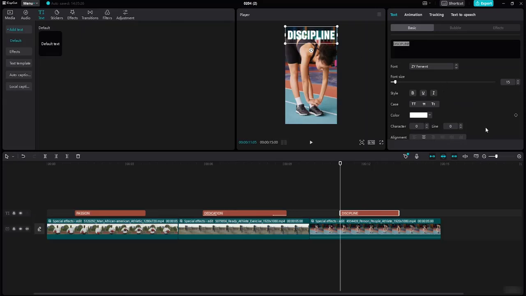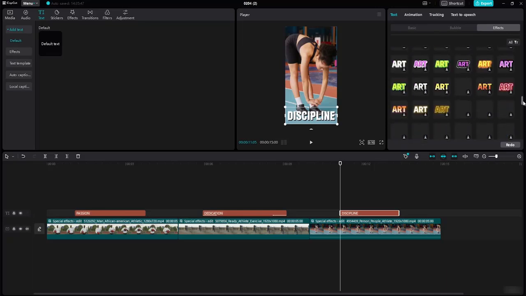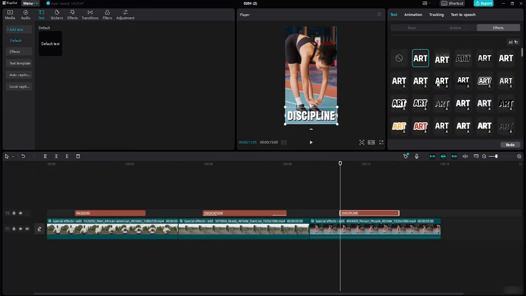Otherwise, if you want to give some effects, you guys can come here, go to the effects, and from here you can actually give all of these options. Maybe give this art. Check this one. Check all of these things right over here, and from here basically you can choose from all of it. If you come here, you can see that you do have all of these options over here as well. So now just select any one.